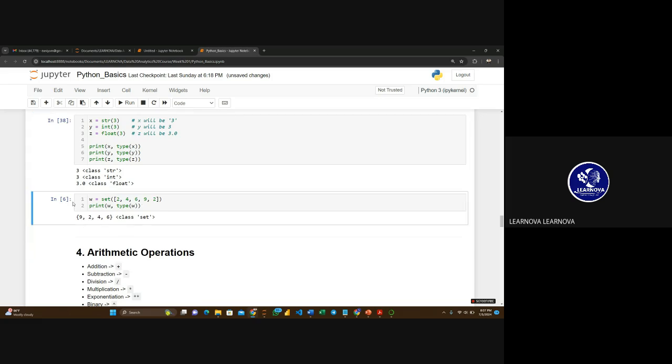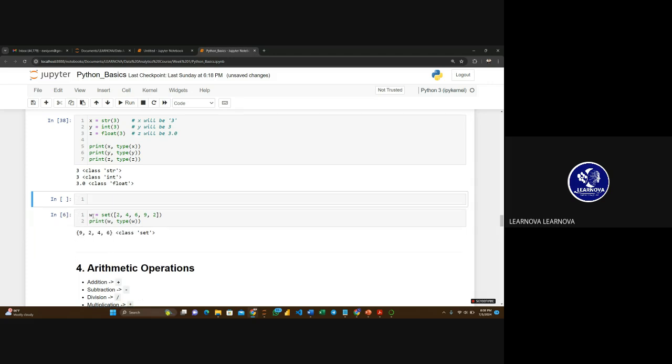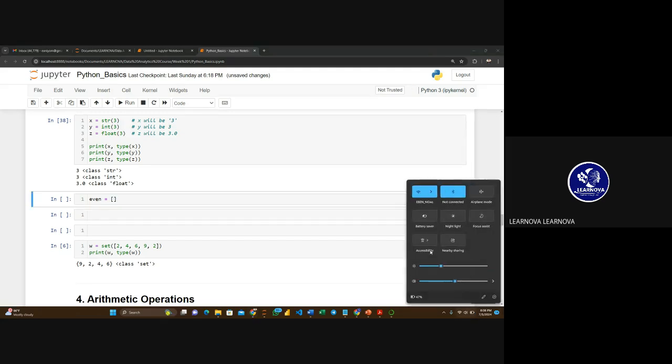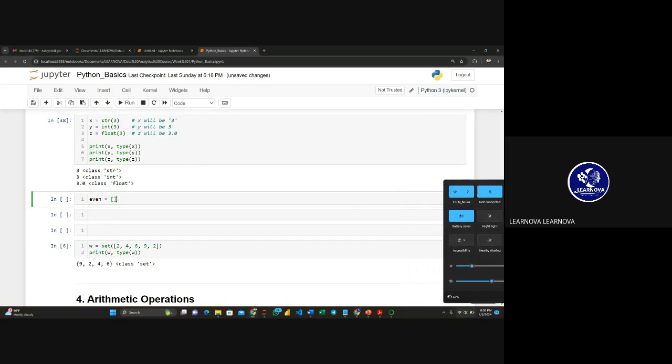So the next thing is an explanation of sets, how a set looks like. First, let's check for a list. Let's have a list of even numbers. A list is created by using square brackets. This is a square bracket here.